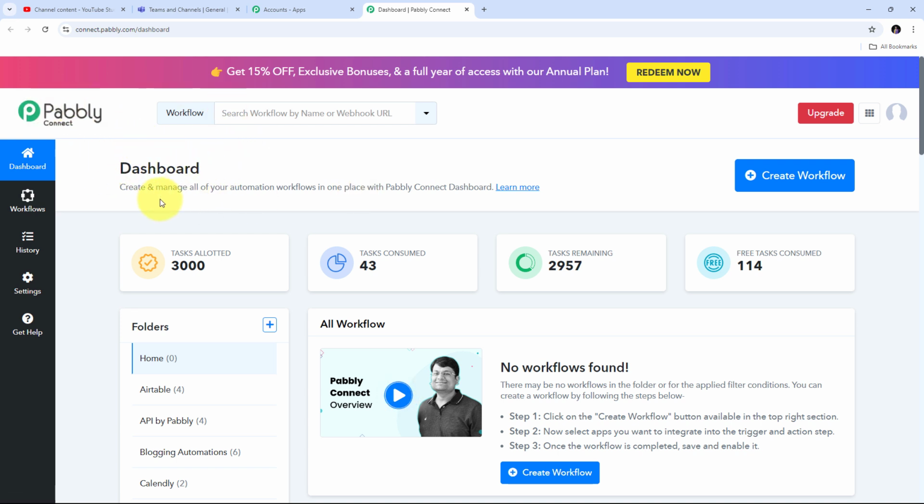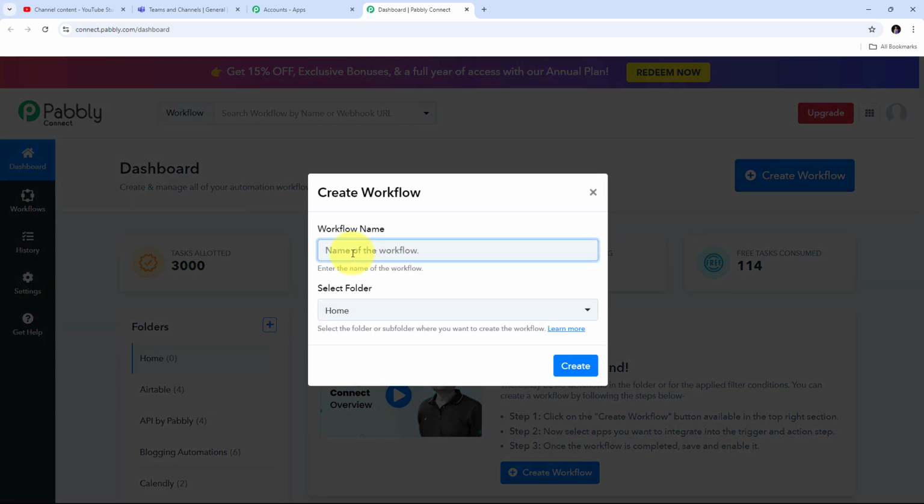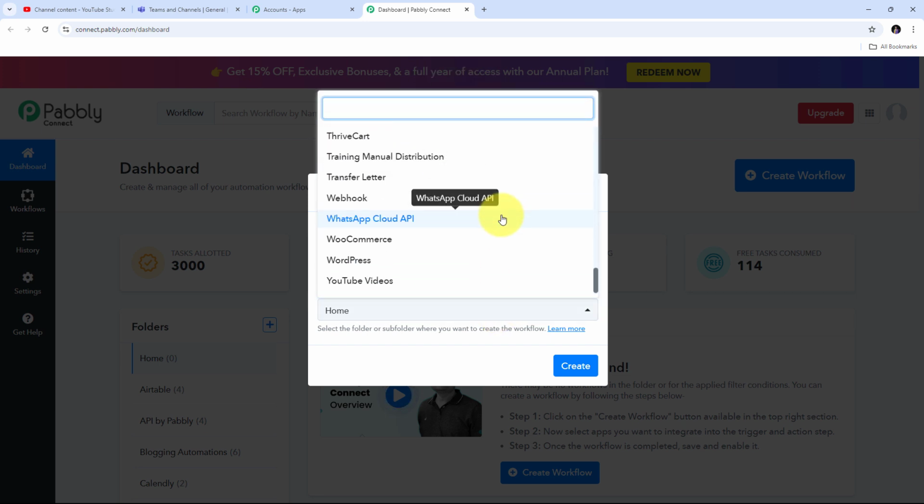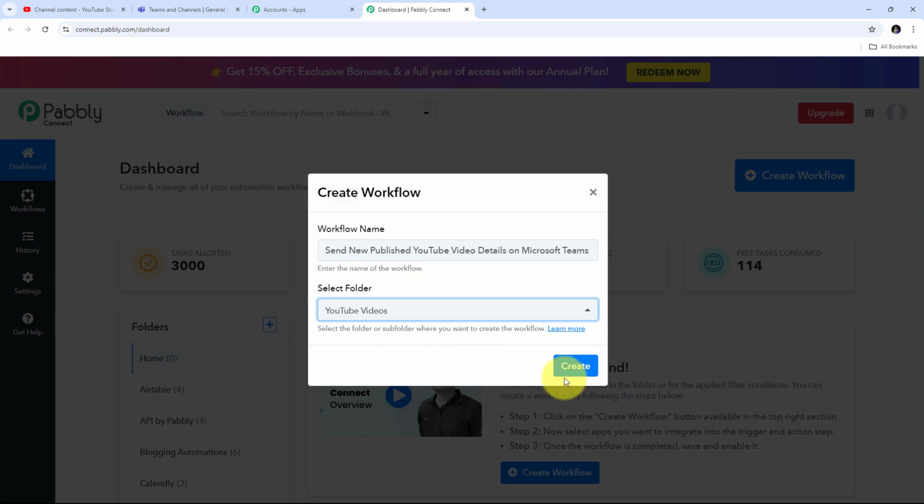Now here in the dashboard, I need to create a new workflow. For that, I'm going to click on this Create Workflow button and this window will pop up. Here I need to name my workflow. So I'm going to name it as my objective, which is to send new published YouTube video details on Microsoft Teams. Now I need to select the folder where I want to save my workflow. So I'm going to open this tab, and here I will find all the folders that I have in my Pabbly Connect account, and I'm going to use this particular folder of YouTube videos. So I'm going to select this and now I'm going to click on create.